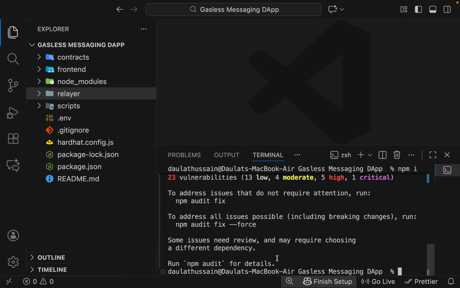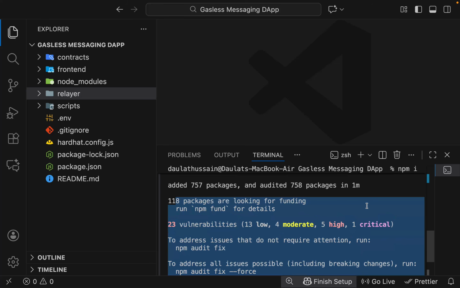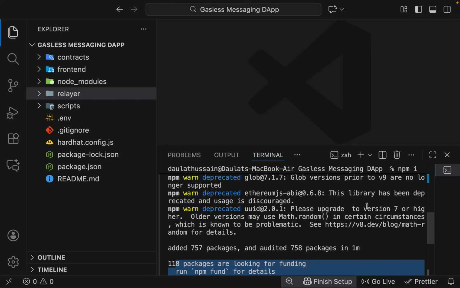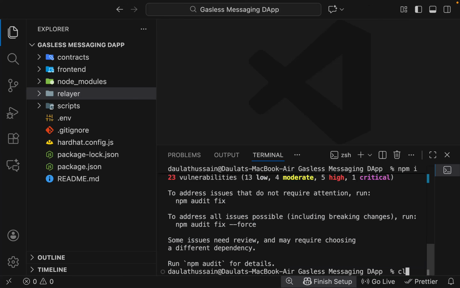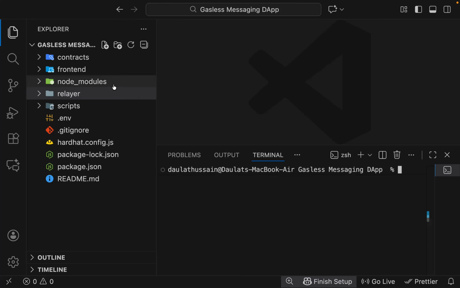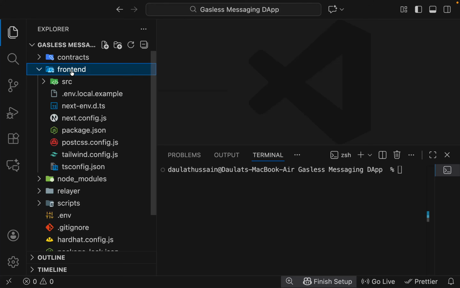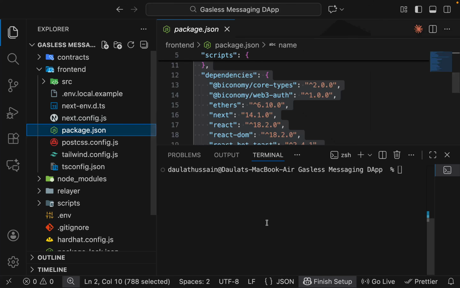And finally the installation is completed. Simply ignore this warning because we are focusing on stability, and that's what you have to focus on as a developer. I'll simply clear my terminal, and I got my node_modules in which I have the complete packages. Now I have to get into the frontend and install the packages there as well. So let's come back here.